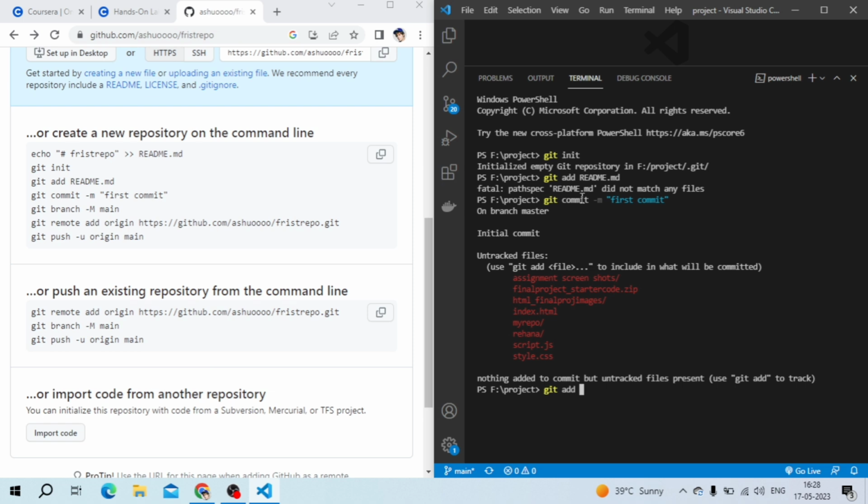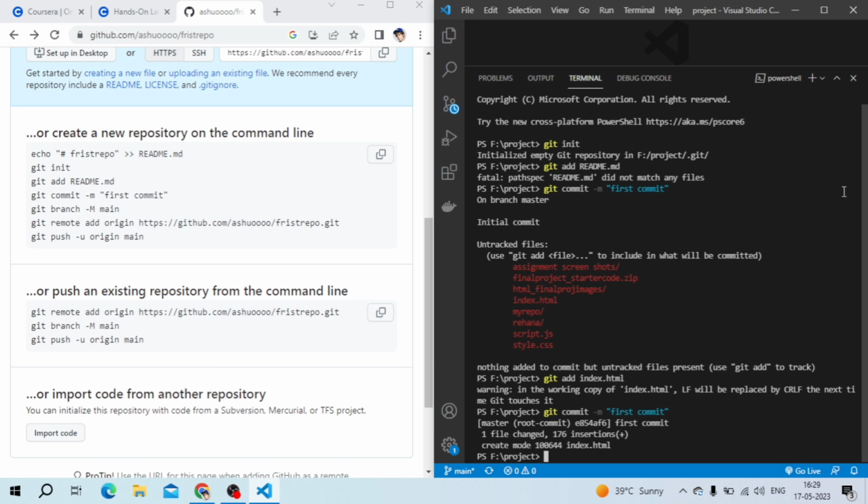So I will again add index.html. See, you can see one file has changed.